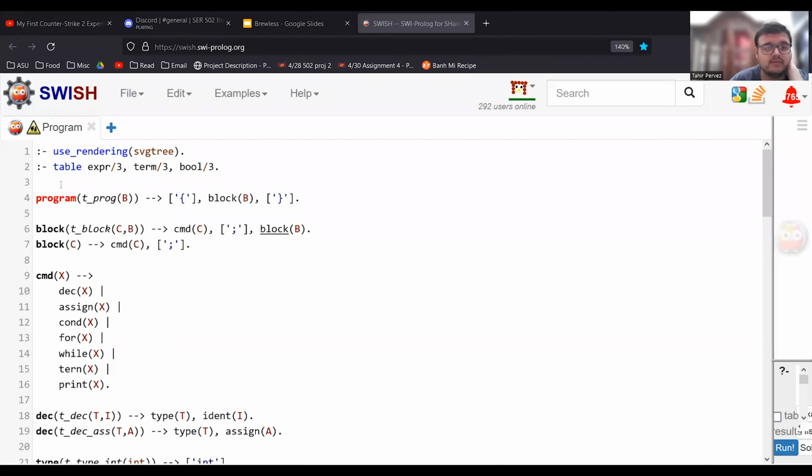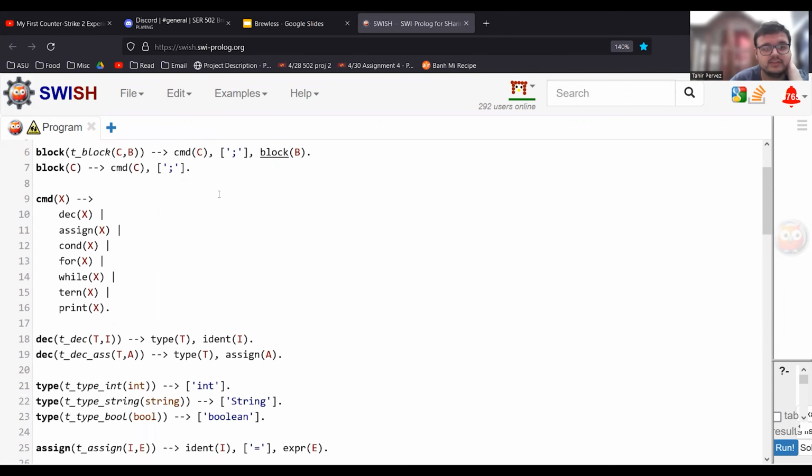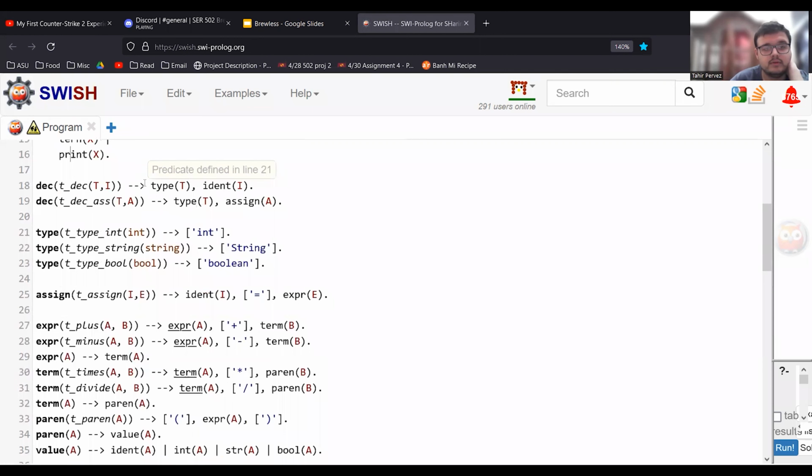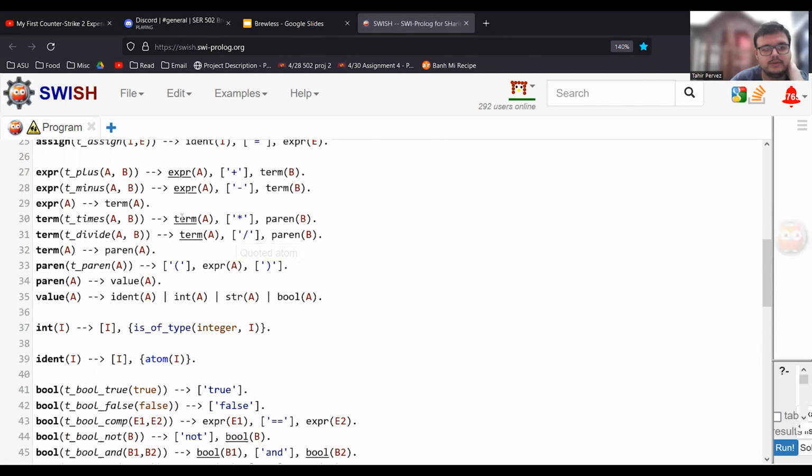A program is going to be a block within curly braces. A block is a command list. It's a command followed by a block, or just a command. The commands can be declarations, assignments, conditions, for loops, while loops, ternaries, or just different declarations. You don't necessarily have to be assigning one. You can simply be declaring it, of the types being int, string, or boolean.